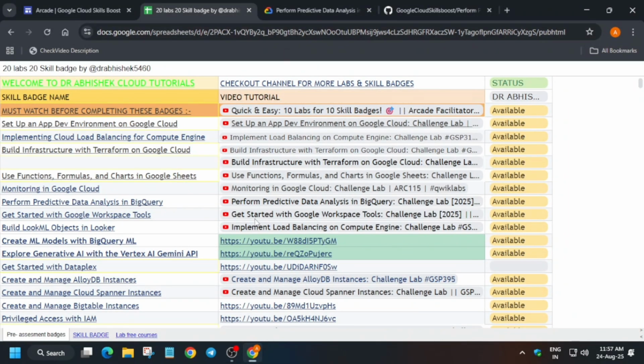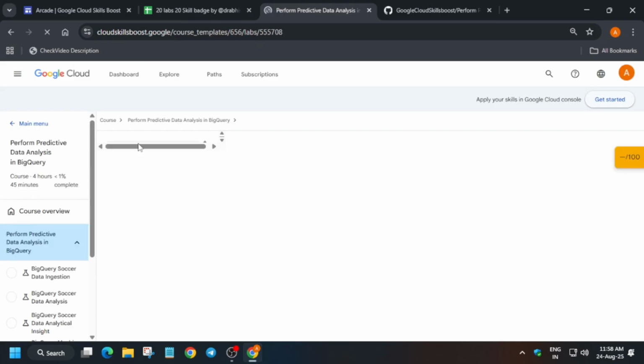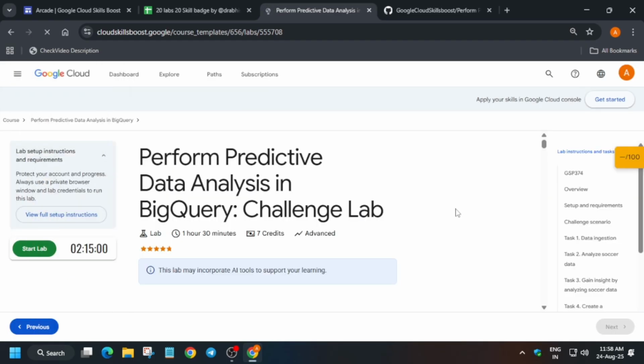And here we are back with another pre-assessment skill badge series. So here is the sheet. Here you can see 20 plus skill badges. And here we are covering this particular skill badge. So here you have to just click on start challenge and you'll be redirected to the challenge lab. Now just stay tuned and complete this badge.